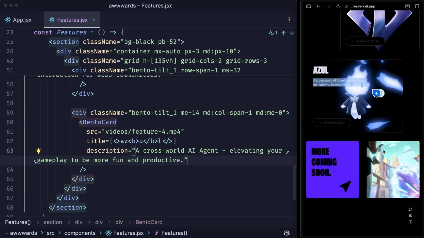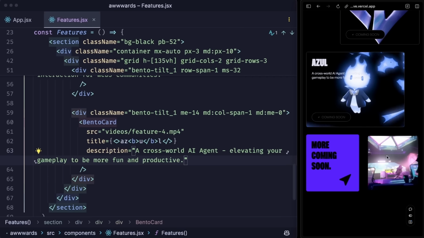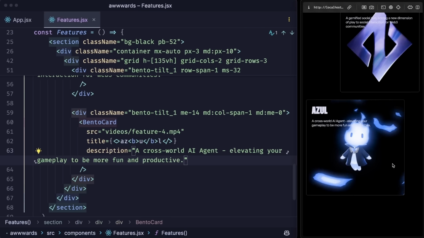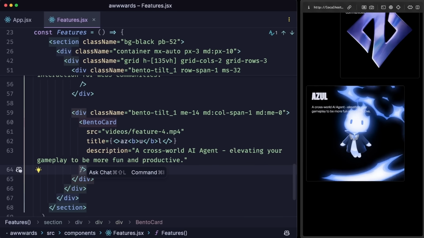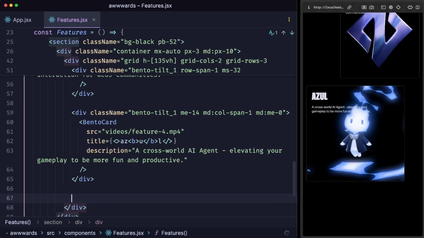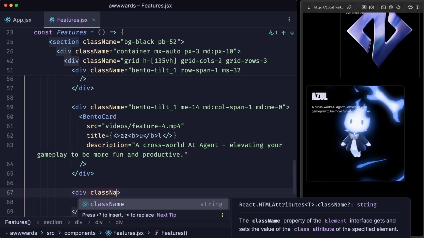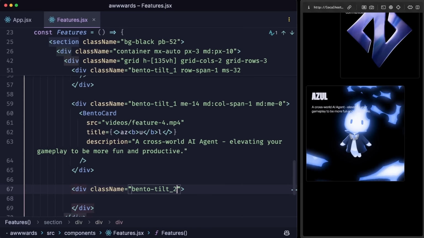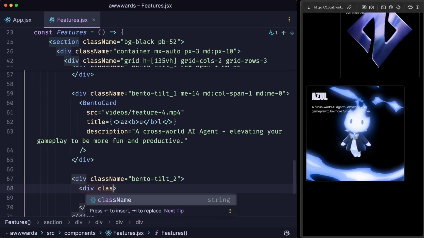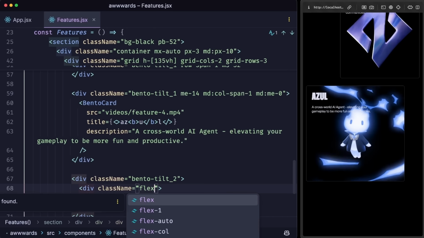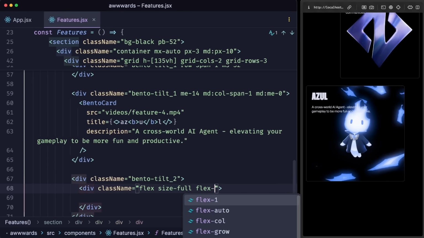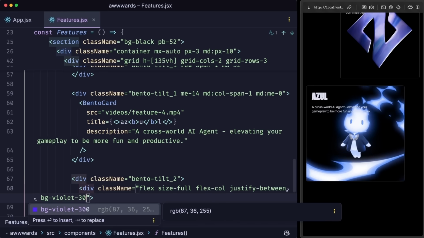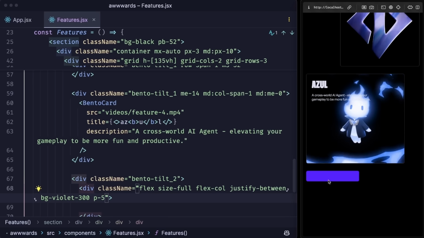And with that, we can move to the two last cards, which are not really cards, they're just little elements. One that says more coming soon, and another one which plays the inline video. So we can do it by going below the card and below one more div, and we'll create a final div with a class name of bento-tilt_2. That'll render another div inside of it with a class name equal to flex, size-full, flex-col, justify-between, bg-violet-300, and a padding of 5. There we go. So now we're creating this card right here.